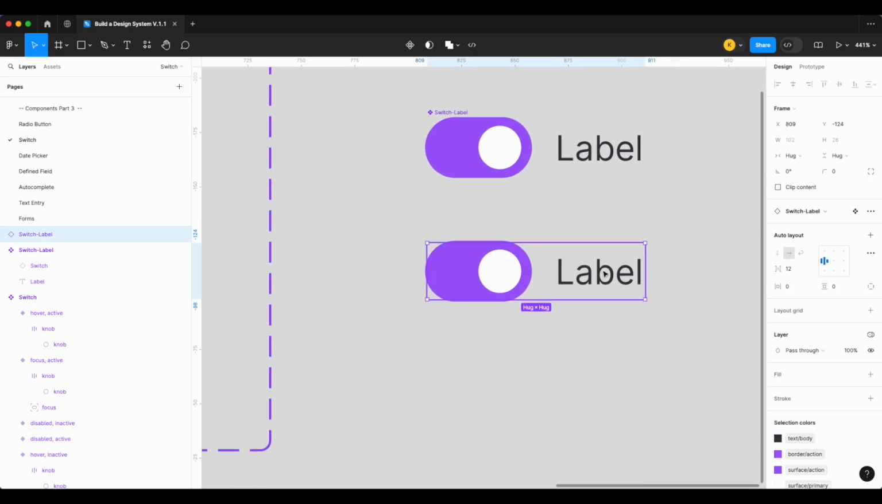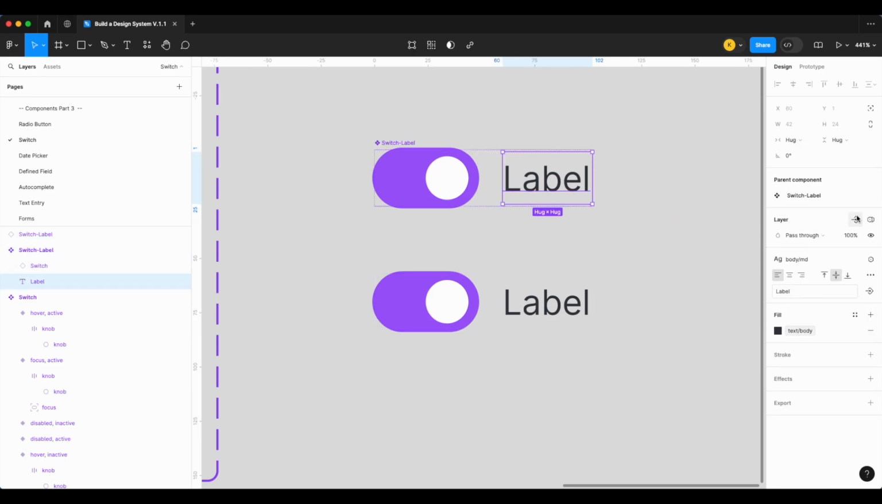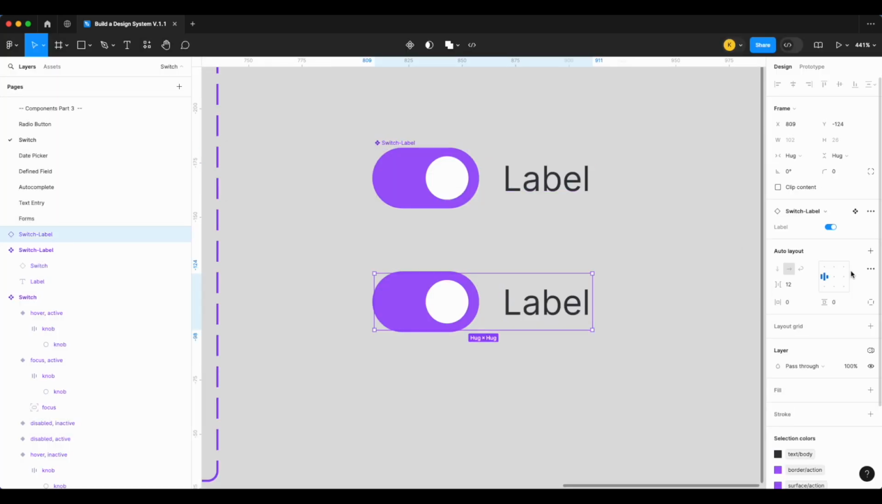I think that's looking really good. Now let's add in some of our properties here. Let's start off with a layer property for our label. If you don't need that label at all, let's call that our label. There we go. Now on our symbol, we can turn that on and off.